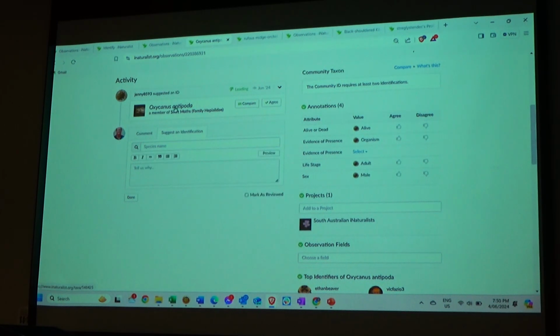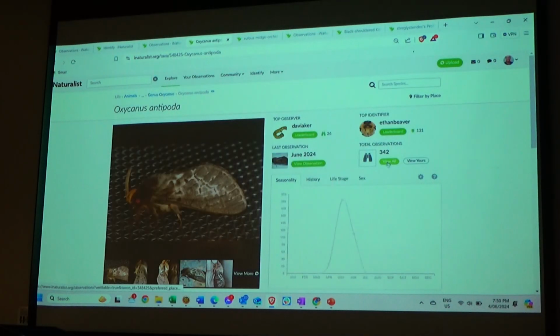And if you want to, you can look at all of the records of that genus.